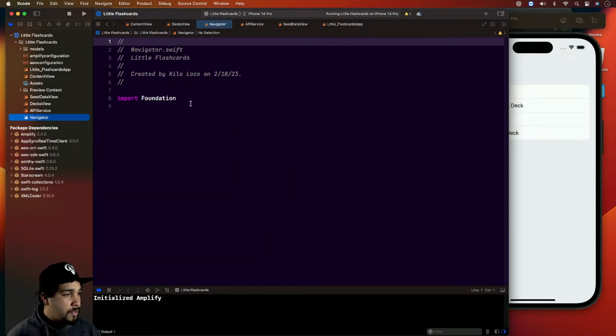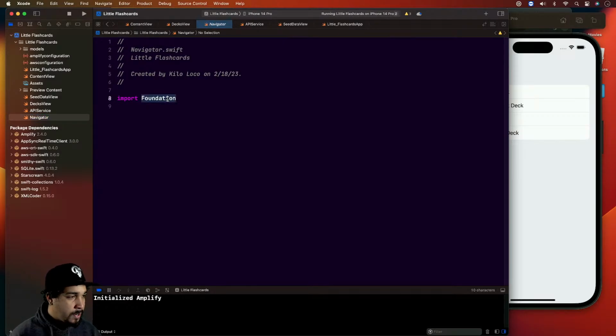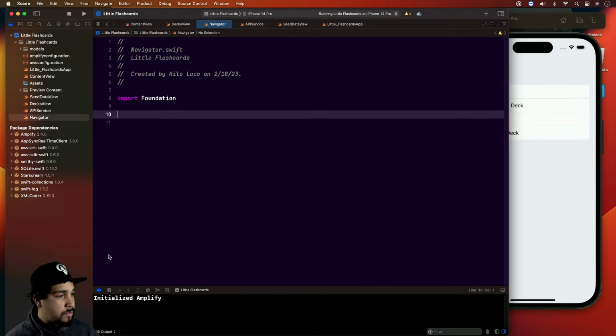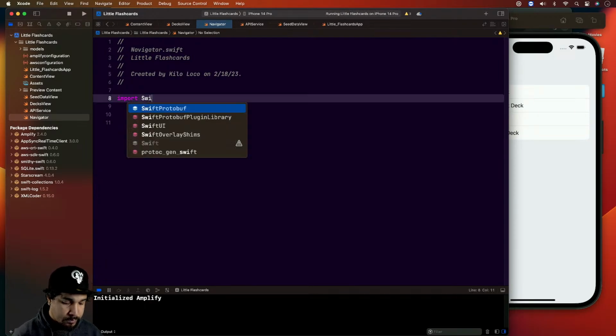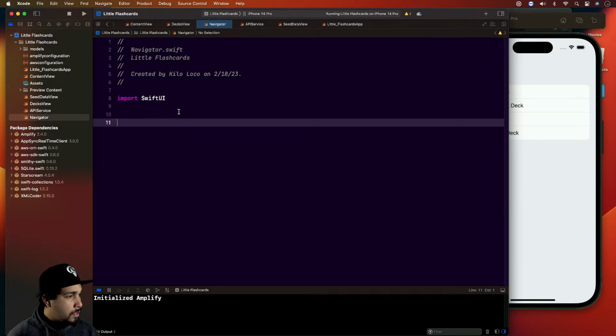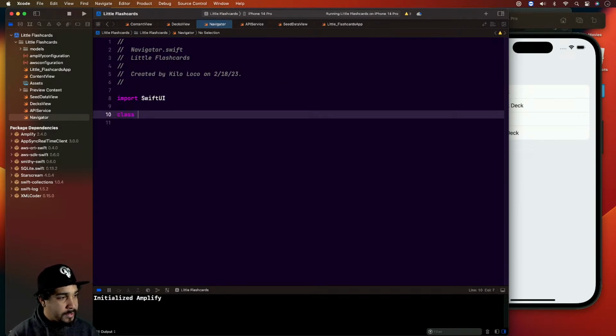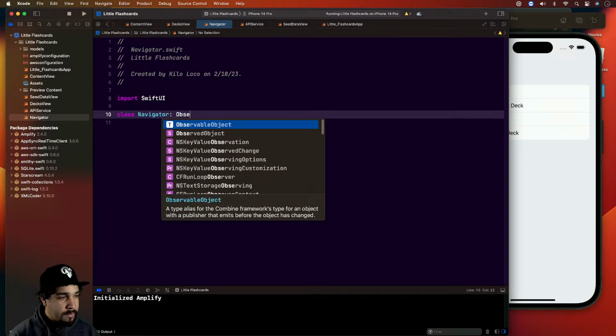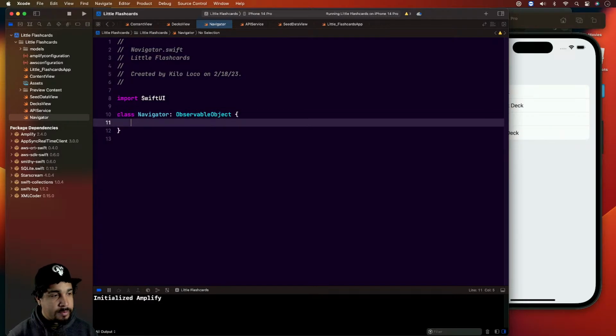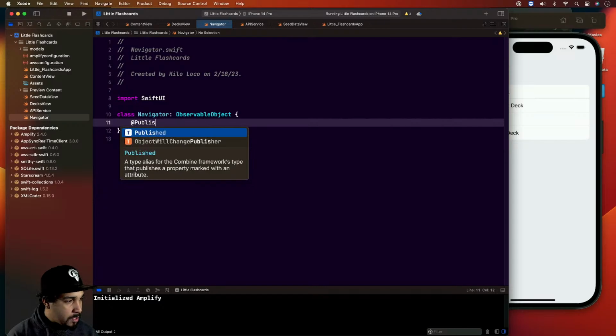And I believe we're going to need SwiftUI. And this will be a class, and I believe it's going to be an observable object. We want to be able to access this as an environment object and then be able to manipulate how we navigate through the app. Let's go ahead and try this out, see if I remember what I'm even talking about.